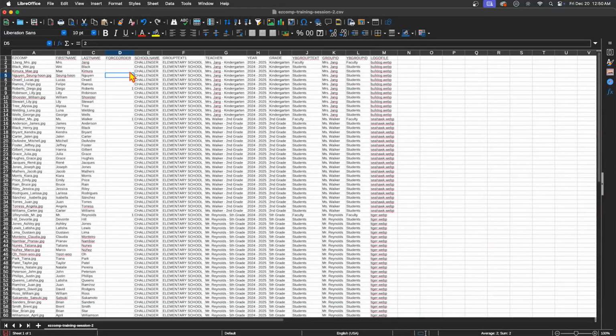I will point out, though, that you cannot skip slots. So you can't just force 1 into slot 5, for example, unless there's something in 1, 2, 3, and 4. And the reason why is because it's just performing a sorting function. It's not actually looking at that number and correlating it to an actual slot. So it's going to sort the data by the force order column, then the last name column, and then the first name column.